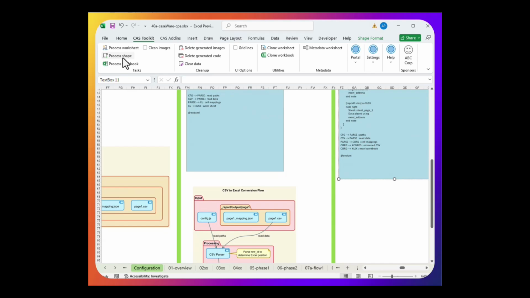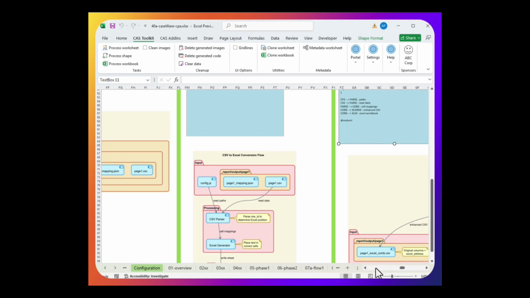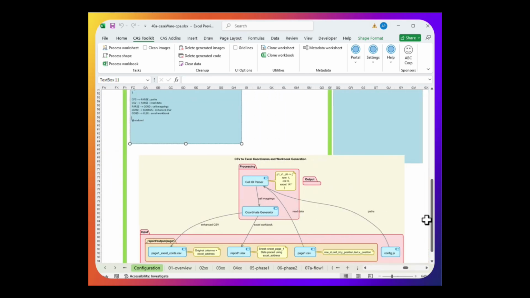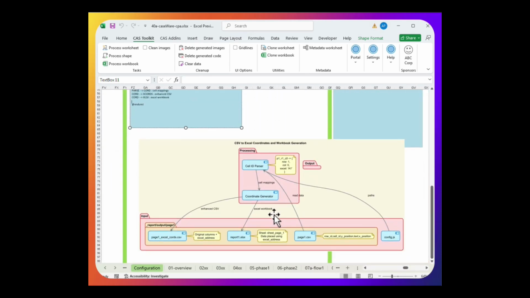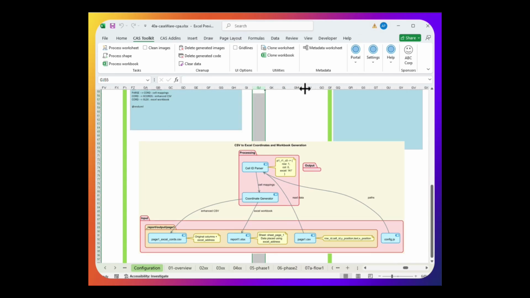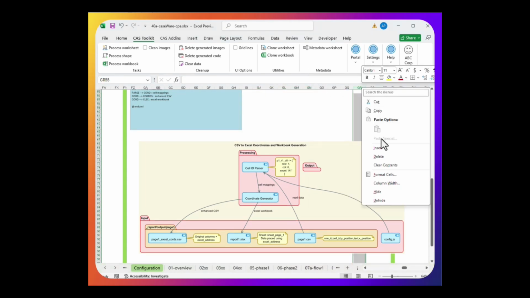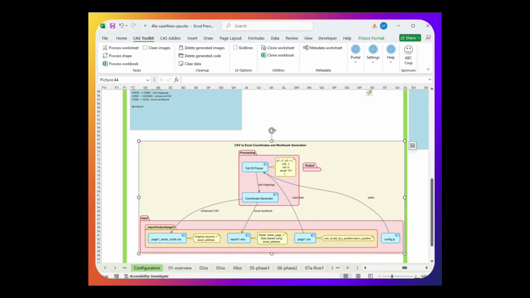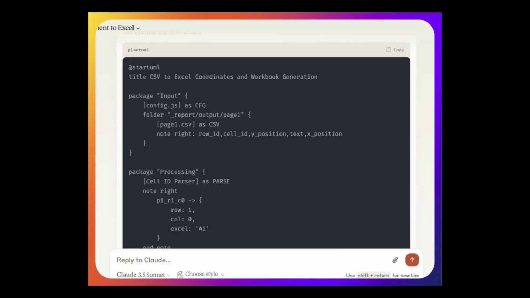Now, go to the CAS Toolkit ribbon bar and click the Process Shape button. This sends the code to the back-end PlantUML server for processing. After a few seconds, the generated diagram will appear in your worksheet. Finally, adjust the layout by inserting empty columns as needed to properly fit the diagram.